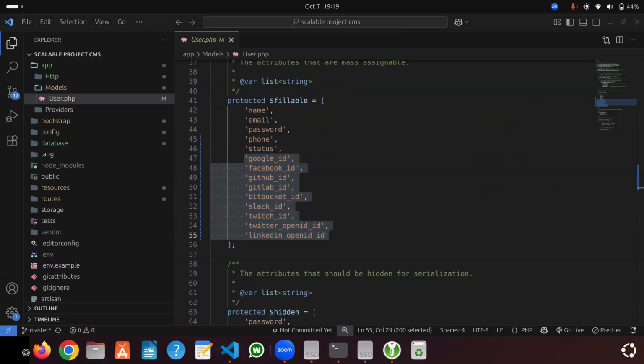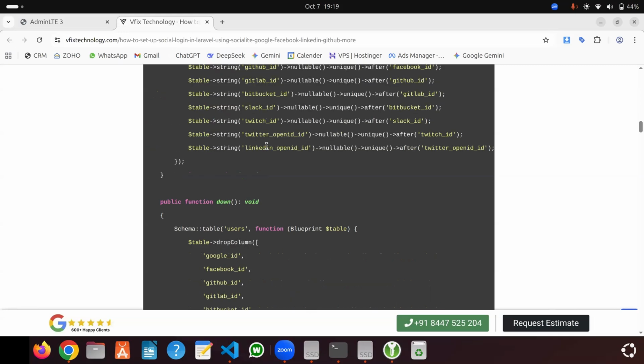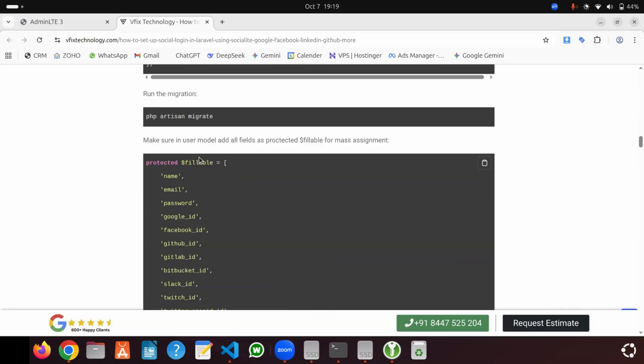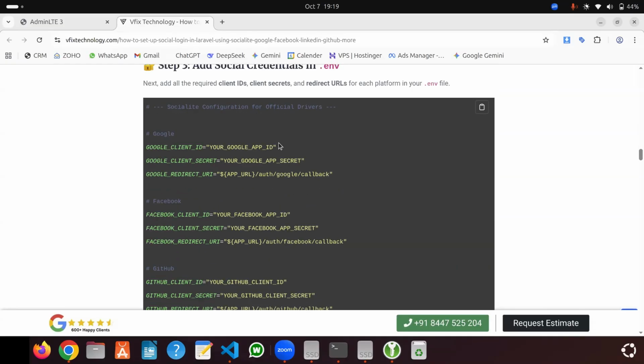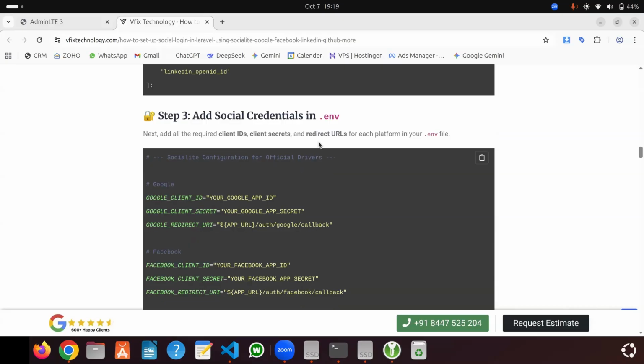Let's go to the blog and see what the next step is. Once you do that, migrate protected fillable and you can migrate. It's done. Now the package is installed. We just need to set up. That's what the whole job is all about.